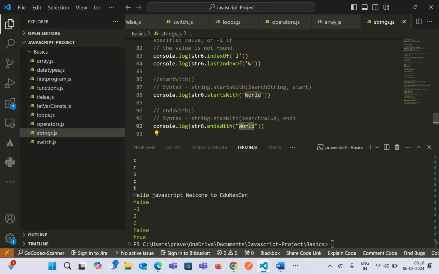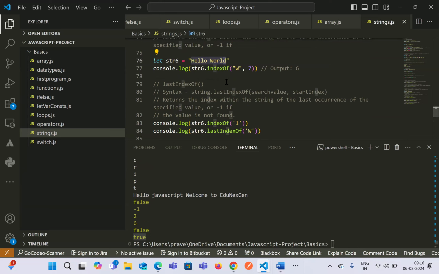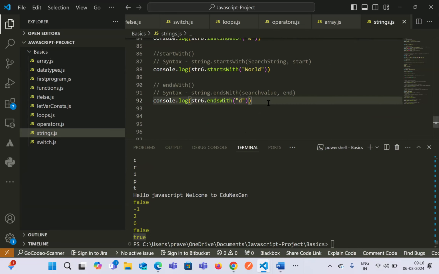If you check whether this is ending with w or not, basically it is not ending with w; it is ending with the d character, right? So at that point it will give you false. And if you check the character d, it will give you the true value because hello world is ending with the d character. Okay, so this is known as endsWith in JavaScript strings.